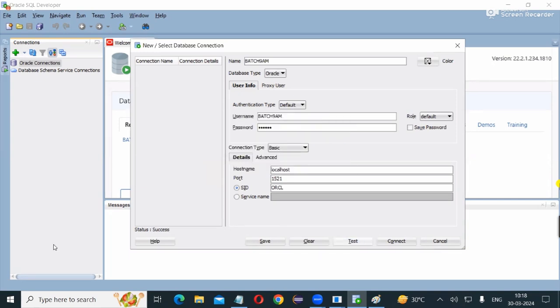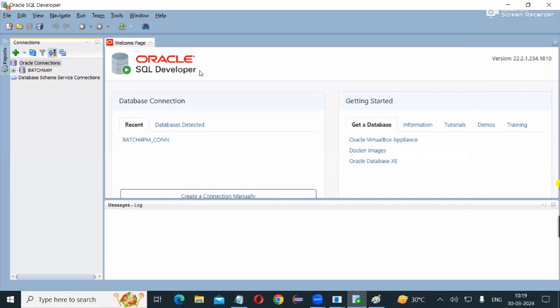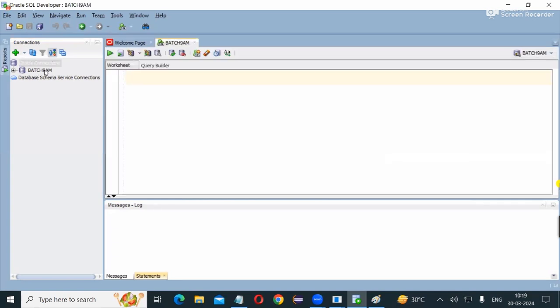So what is success? Success means the details are correct. Now you can connect. Now click connect. After you connect, the query window opens. Here the query window opens. Run the queries.